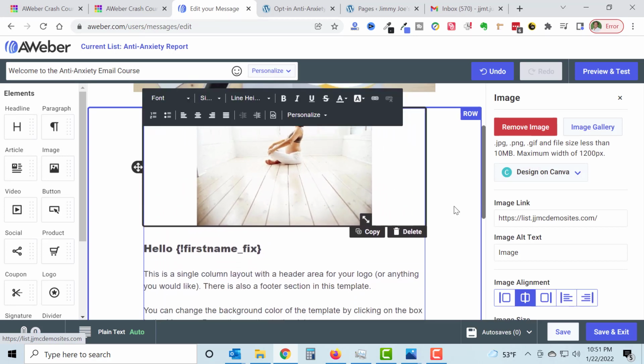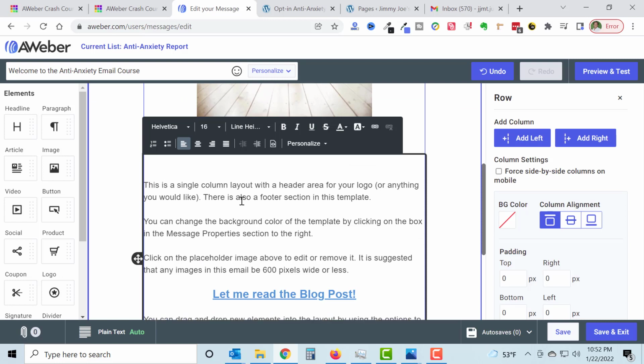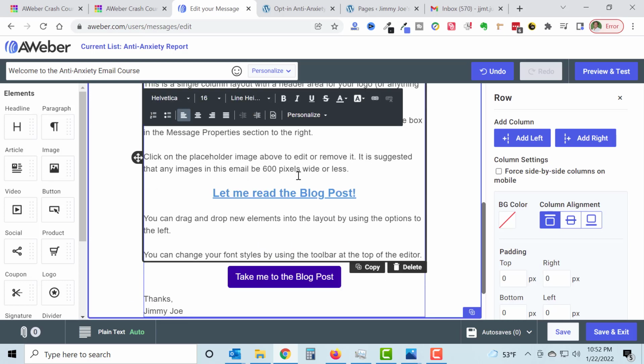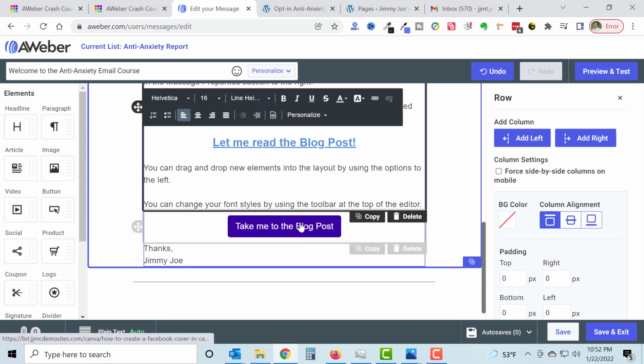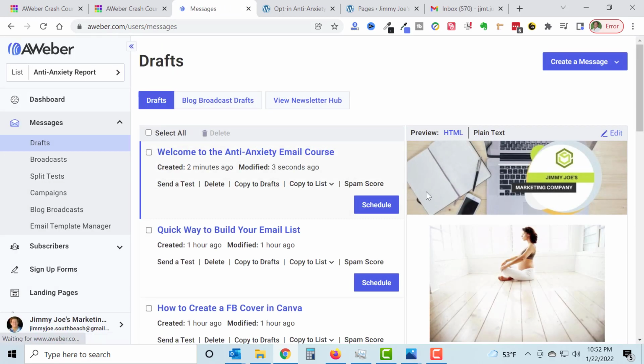We can resize that if we want to. And we can change the text and all that stuff right here, obviously, just like you would any other email. We can type welcome to the course. And then you would update any links or whatever you needed to modify inside the email draft. So I'm going to save that. I'm going to save and exit down here. And there it is. Welcome to the anti-anxiety email course.